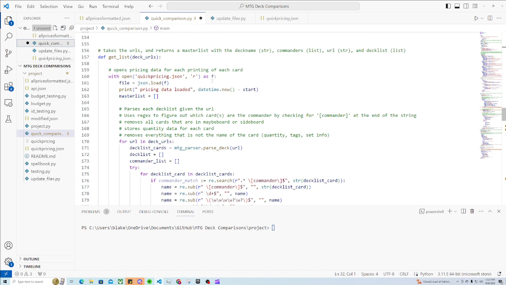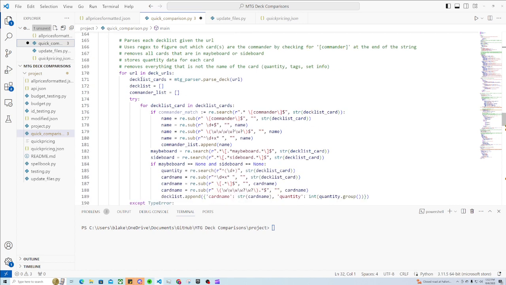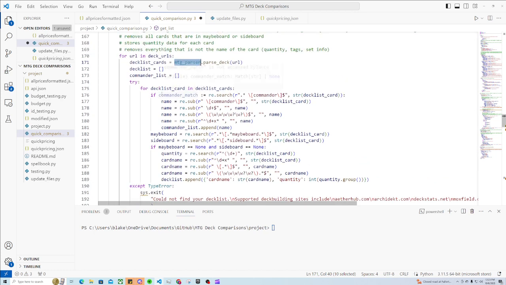And then basically once we have the pricing file open, we go ahead and use that deck list parser library that I had mentioned at the beginning, and we use that to pull in the deck list for each URL. So when we get the deck list information, it's dirtied with a lot of information that is useful, that is important, but it isn't compatible with the rest of the program. So we have to clean it up.